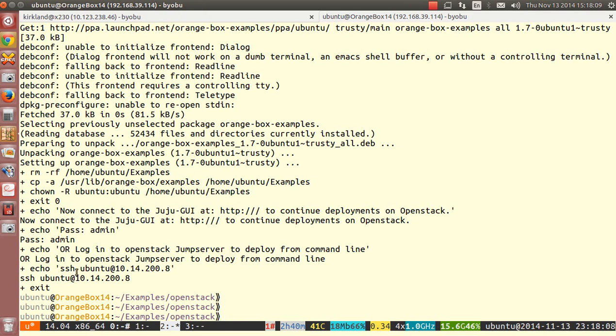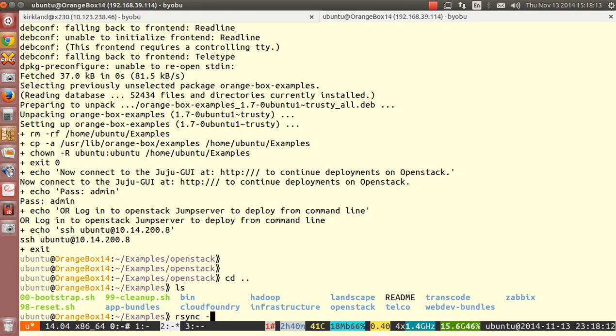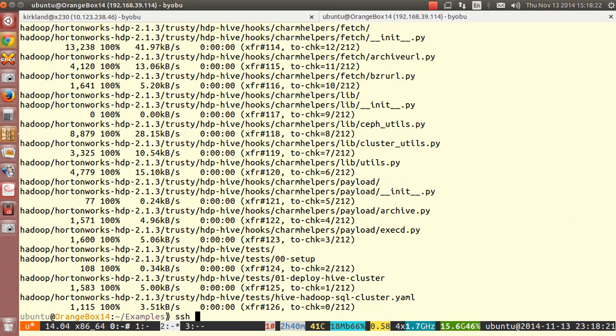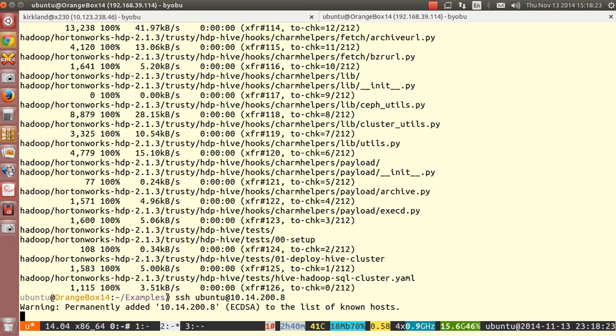Okay, so let's try this right quick. First of all, let's rsync over our Hadoop example to that machine, and then SSH to that machine.